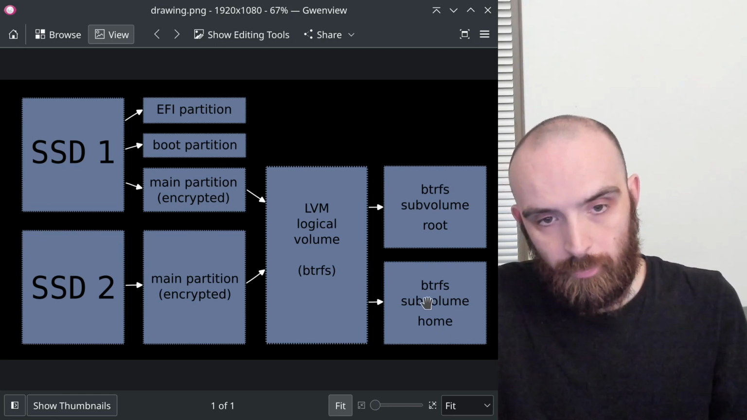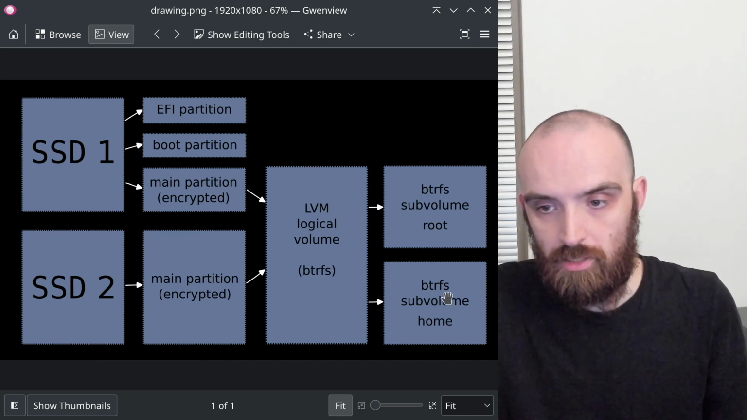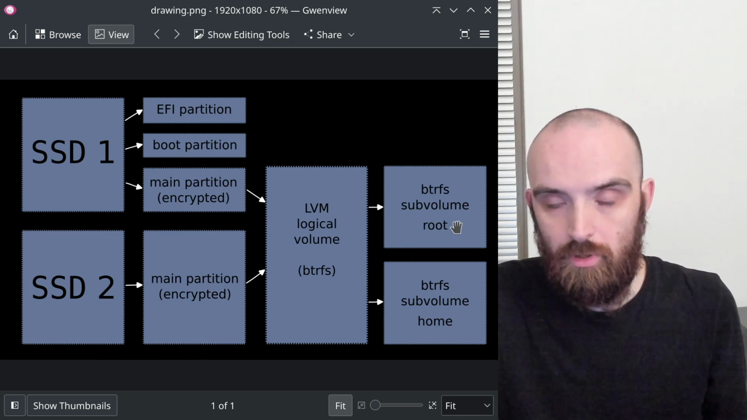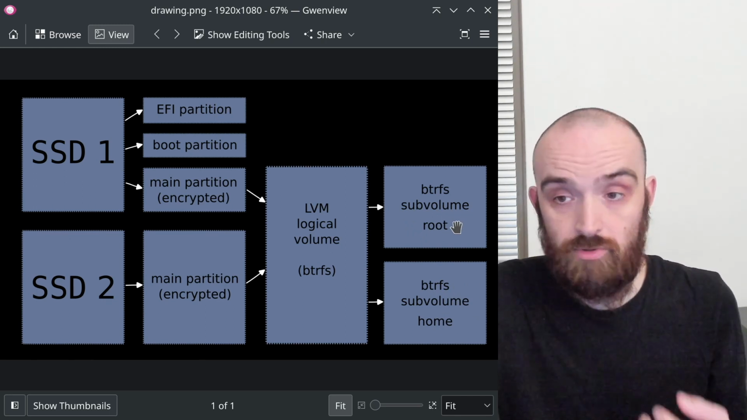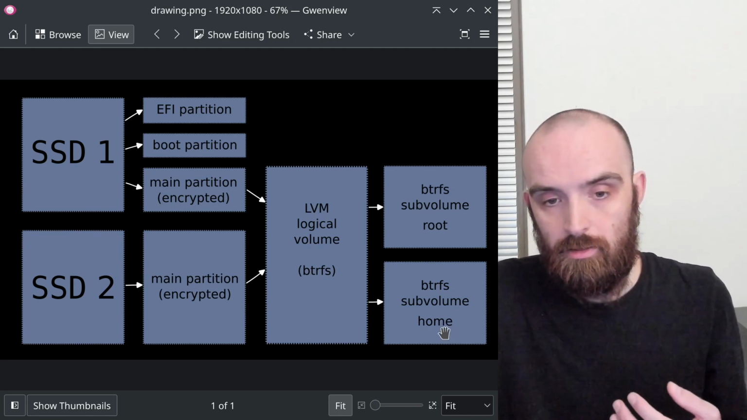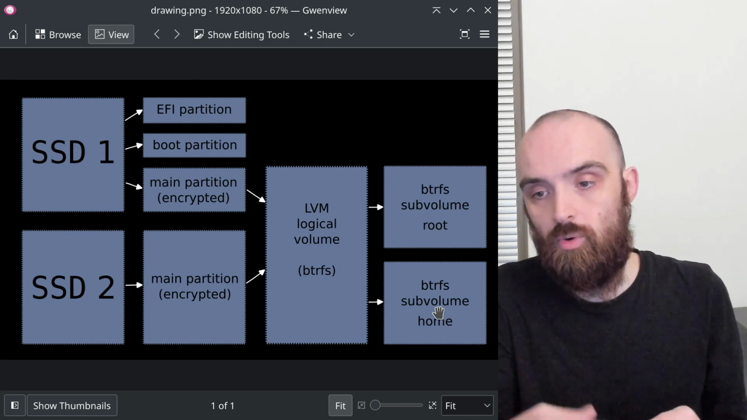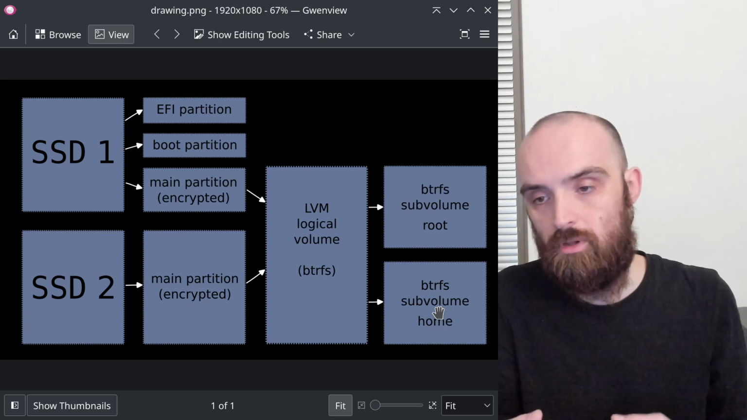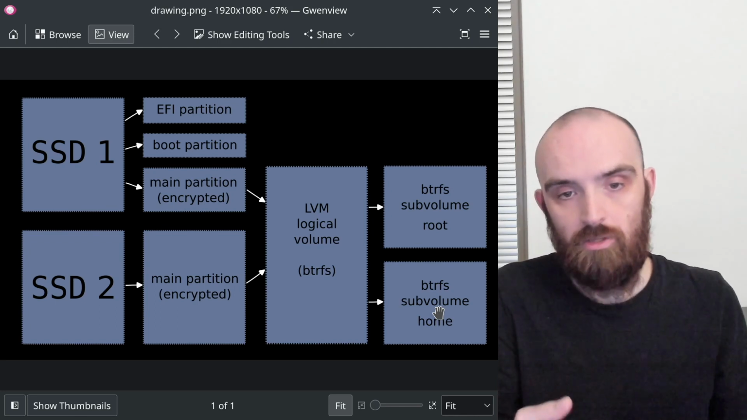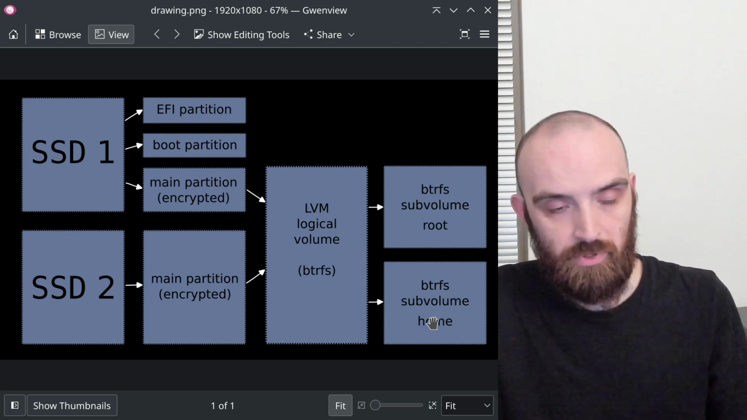So it's a typical setup to have root and home separate, so that you can, for example, reinstall the system. You can install a new distribution of Linux on root, and then your home partition, or in this case subvolume, will stay there, and you won't have to delete all of your user files, and all of your configs will still be there. So you install the new system and then you have everything ready to go. So that's the advantage of having root and home separate.